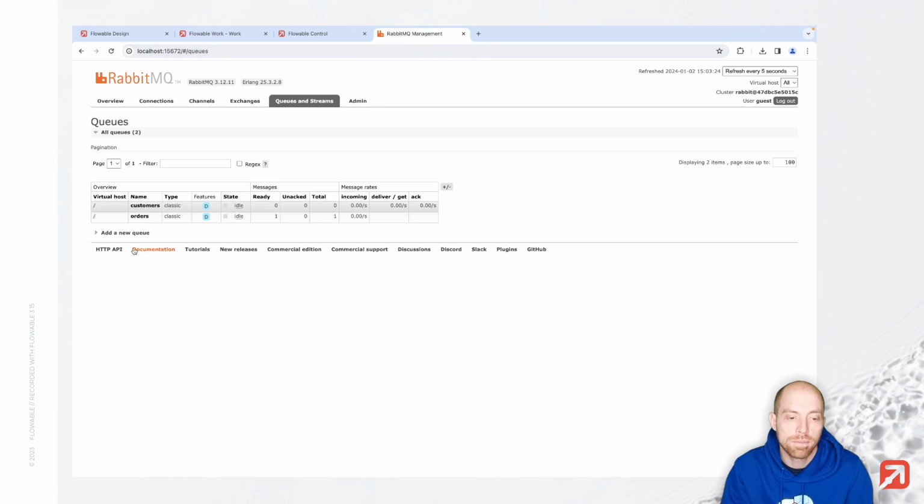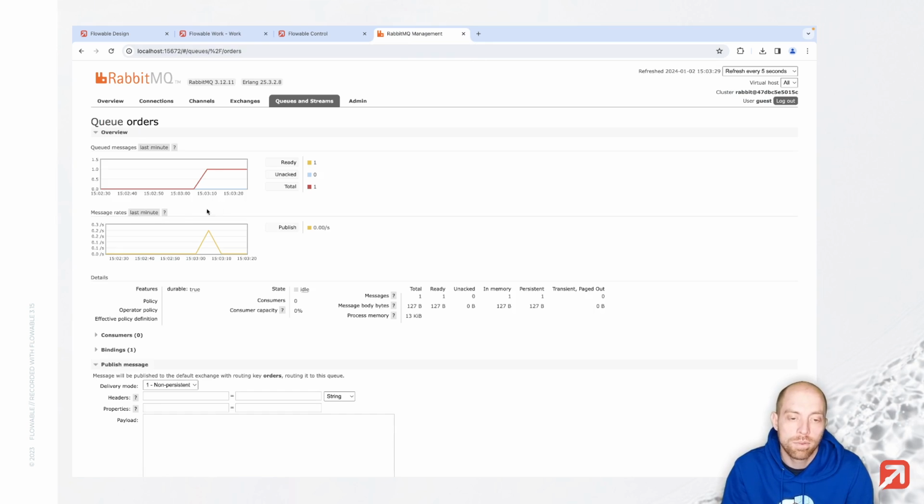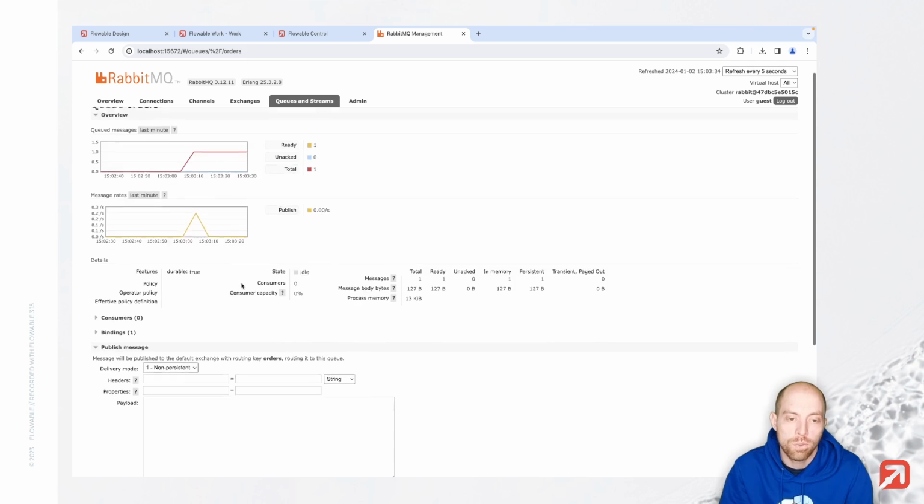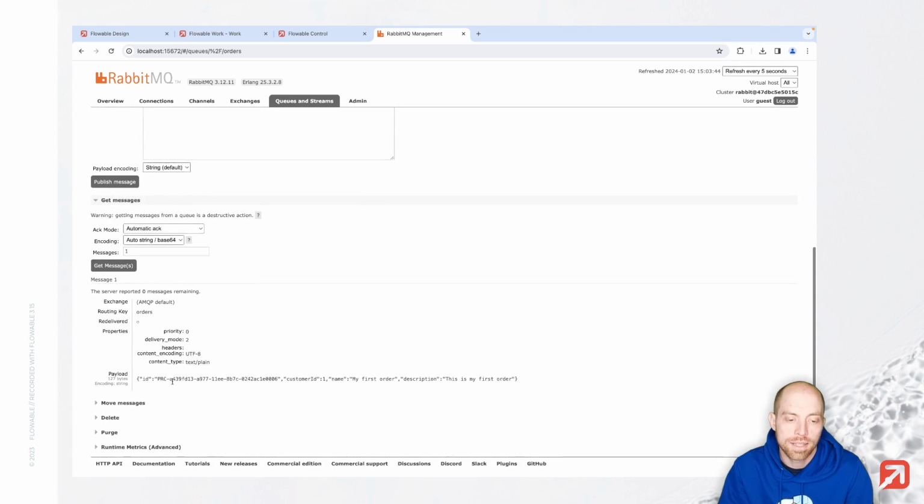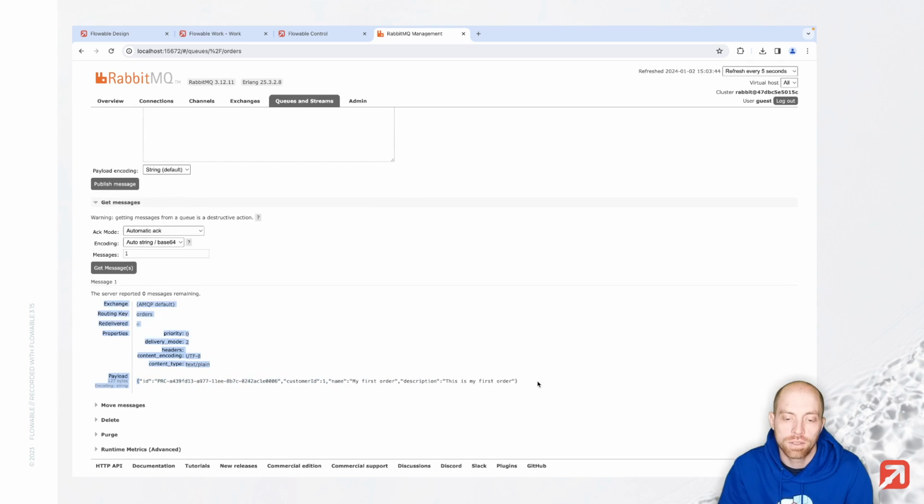When I now go to RabbitMQ, I have here the orders queue to which we sent it. And when we look at that, we see that we received a new message, which is ready. And we can say here now we would like to get a message, automatically acknowledge that message. And we see then in here that we have the payload of our first message with the customer ID, the name, and the description coming from our process.